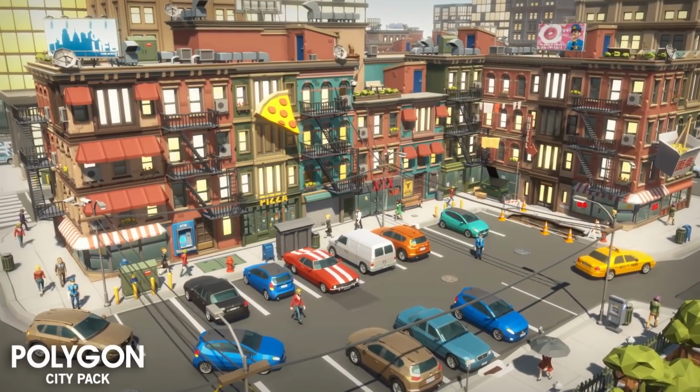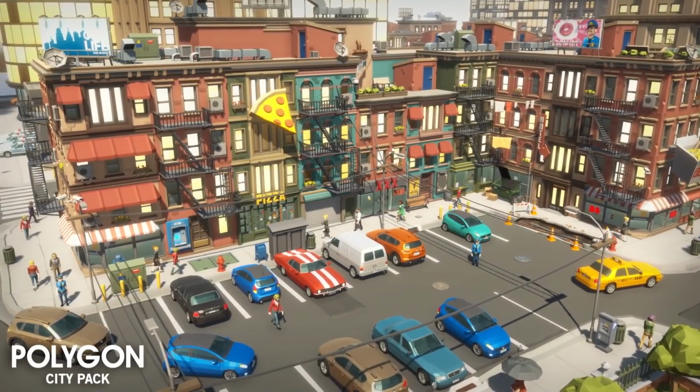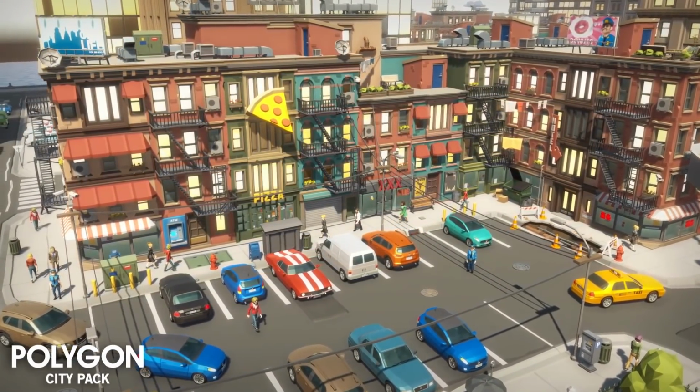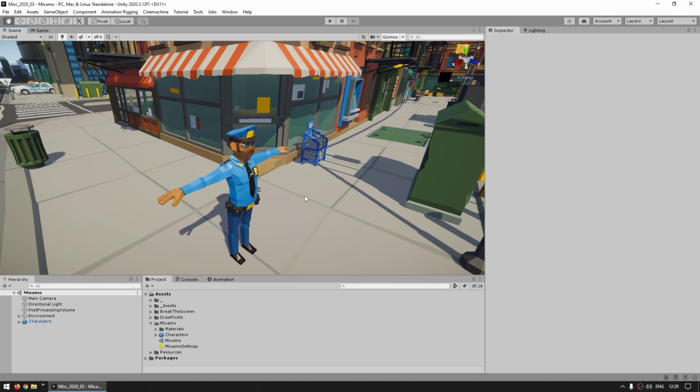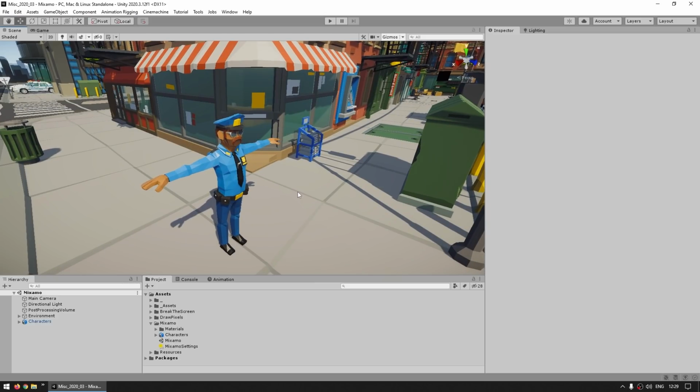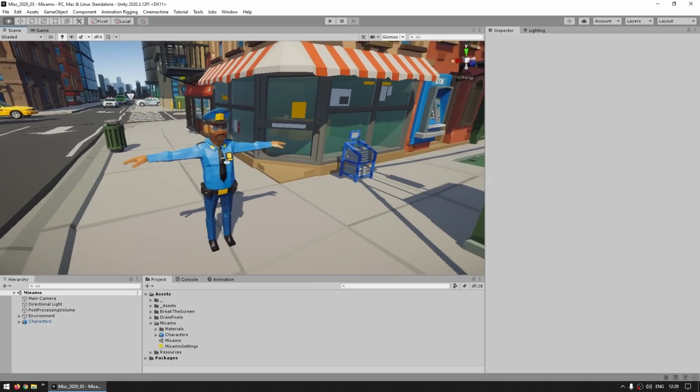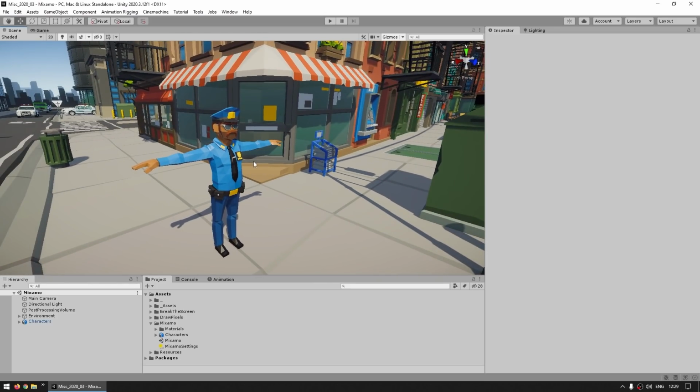So let's first look into how to import free animations, and then we're going to see how to import a free character. So as an example, over here I have a character. Again, this one is from that city pack. The character is in a standard T-pose, so just a basic mesh character. Now the first thing is to ensure that the mesh is set up as humanoid.